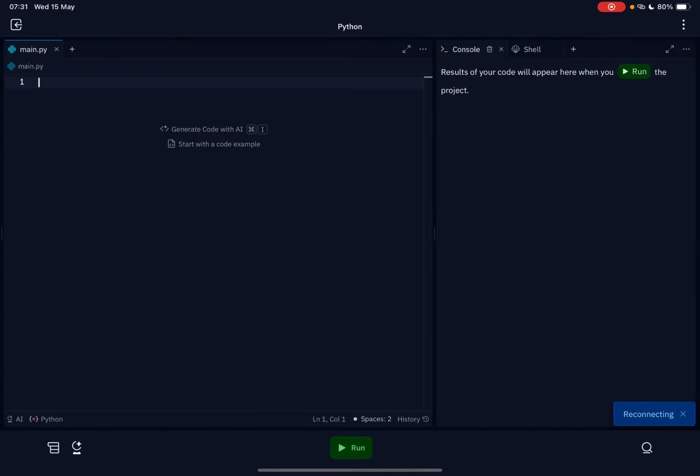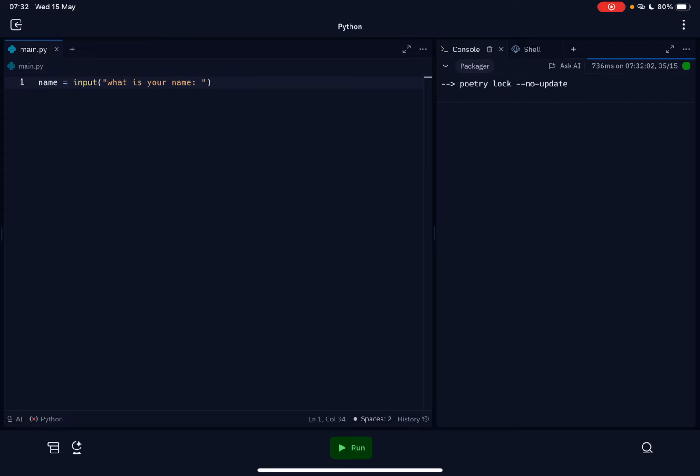Let's see this in action in Replit. We could do name is equal to input, open bracket. As you can see, it's turned yellow here because it's a function. And then, what is your name? Now I've put a space here because when we run this in the console, we want there to be a gap between the user's input and the question. So let's run this now, and as you can see, it says, what is your name?